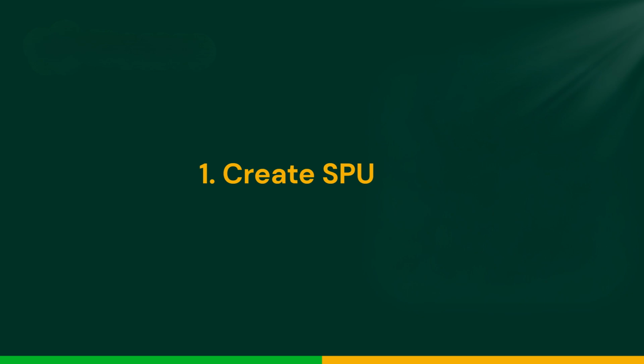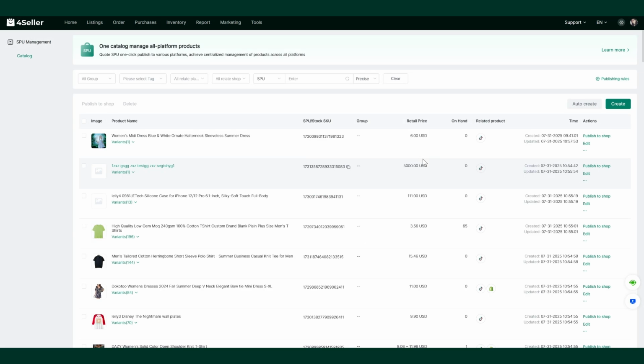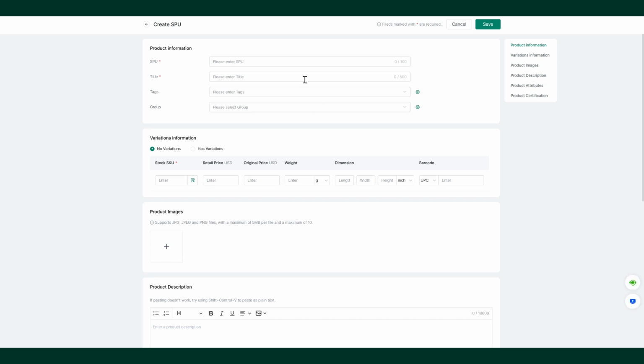Now let us begin with the first step, Create SPU. Click Listings, SPU Management, Catalog to enter the SPU catalog interface. And then click Create button. Here you need to fill in the product information, SPU. Remember that SPU is unique and can't be repeated.